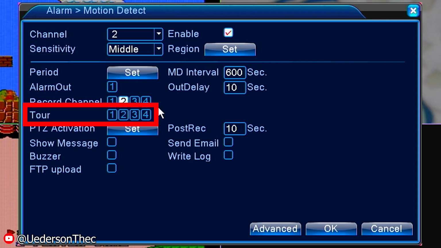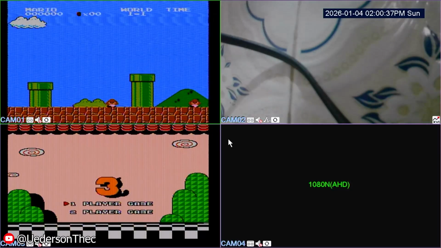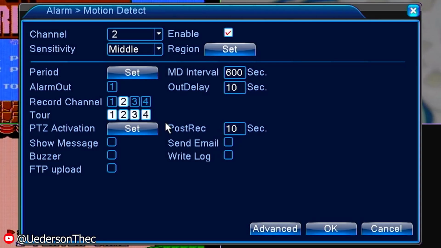Tour will cycle the cameras in full screen mode on your monitor whenever motion is detected. For example, if you check all the boxes, the system will display each of those cameras in full screen, one by one, as soon as a motion event is triggered on the current channel.